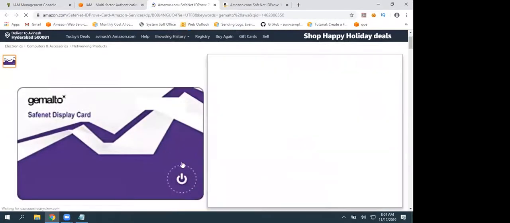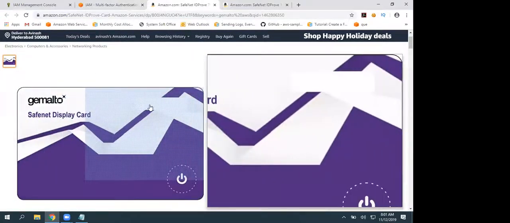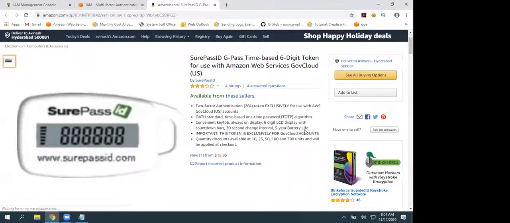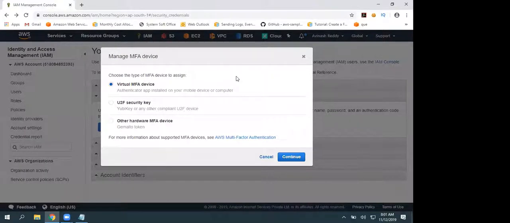This is the cheapest one when coming to hardware. It looks something like a card, but it has a display. The display card is going to generate a 6-digit PIN continuously, and you need to enter that. Again, don't worry about these hardware devices. If you are using AWS GovCloud US, you need to go with this particular device only.